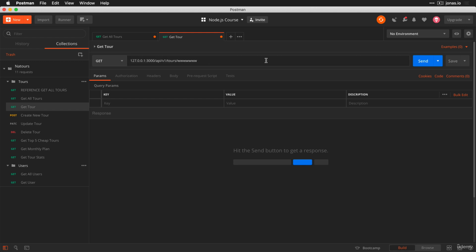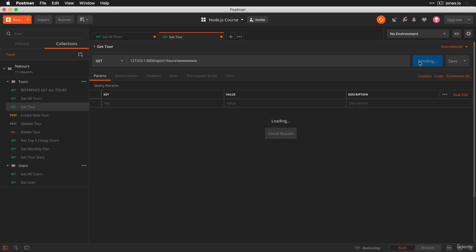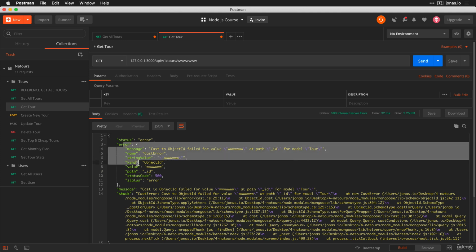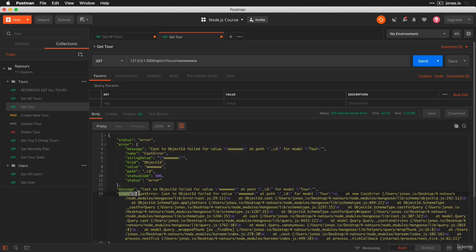So simply something like this. And so Mongoose will not be able to convert this into a MongoDB ID. Remember that. And so this is the error that we get right now. And actually here you can see all the kind of stuff that we defined we wanted to see in production. So the entire error object, then the error message, and also the complete stack. Okay, and so this is a perfect example of an operational error.